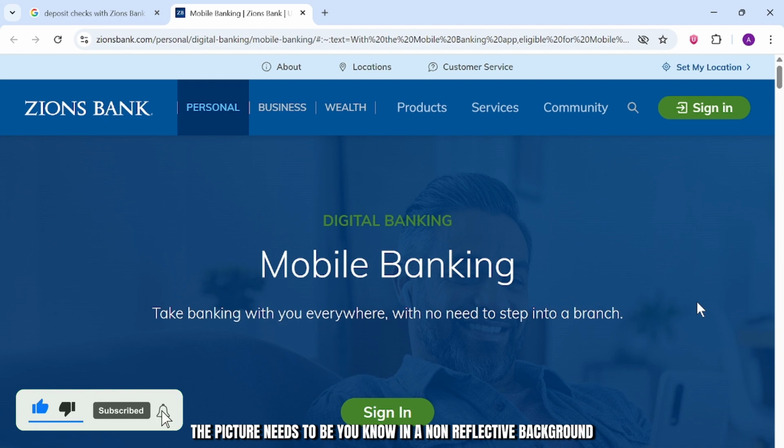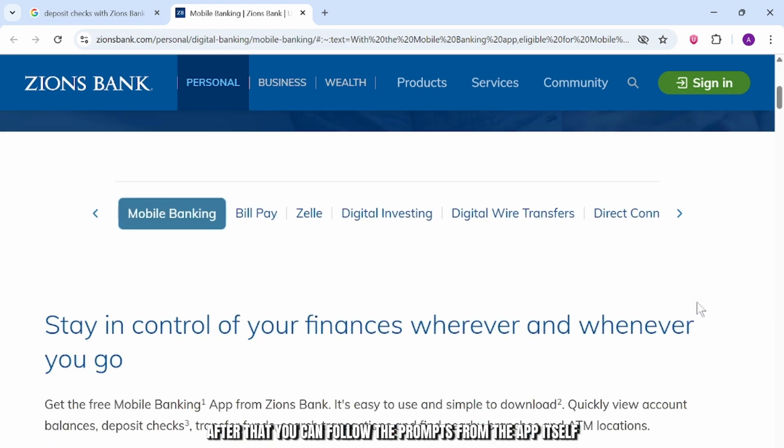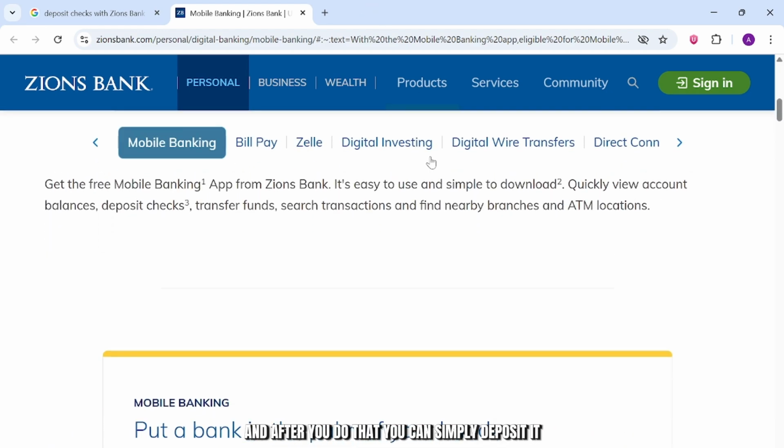The picture needs to be on a non-reflective background. It should be well lit, and you will need to have correct details on the check. After that, you can follow the prompts from the app itself, and after you do that, you can simply deposit it. And that's how simple it is.